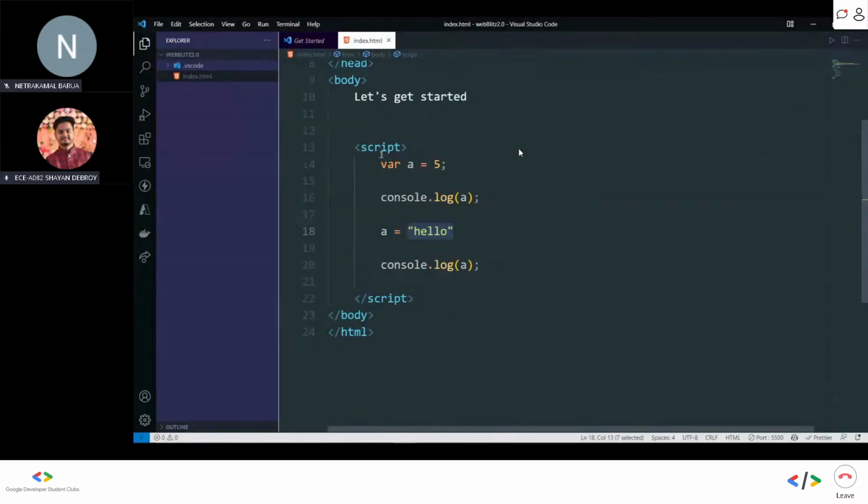So you have defined 5 at first, then you have defined hello as a string in the next line, and it is changing the value of a and printing that in the console. So that's var. You can change the value, as the name says, variable. So it can vary. But for const, as the name suggests, you can't change the value.